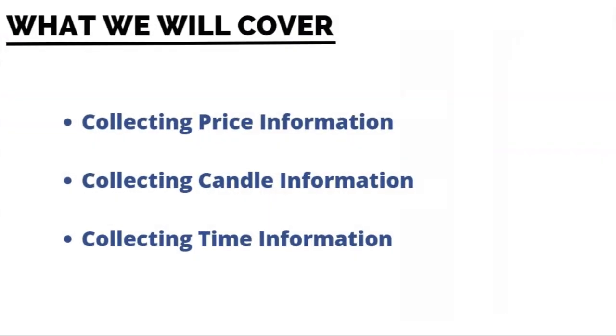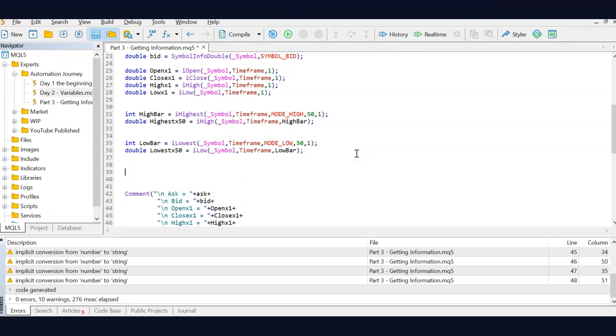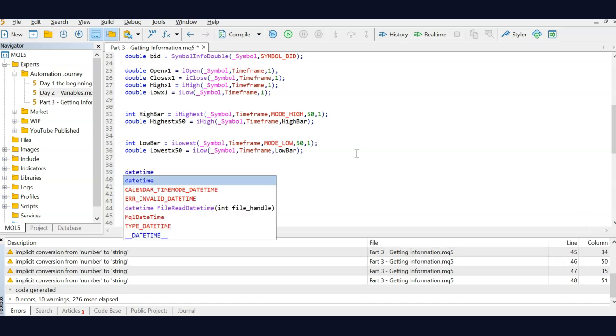So let's go back and look at the collection of the time information, because that is the third piece of information that you will regularly collect back from the chart. There are two very common ones which you will most likely be using almost in every EA. The first one is the TimeCurrent function, which returns the time now, exactly the time as of the last tick, for example. So the way to do that is, let's create the variable, and the variable type is going to be datetime.